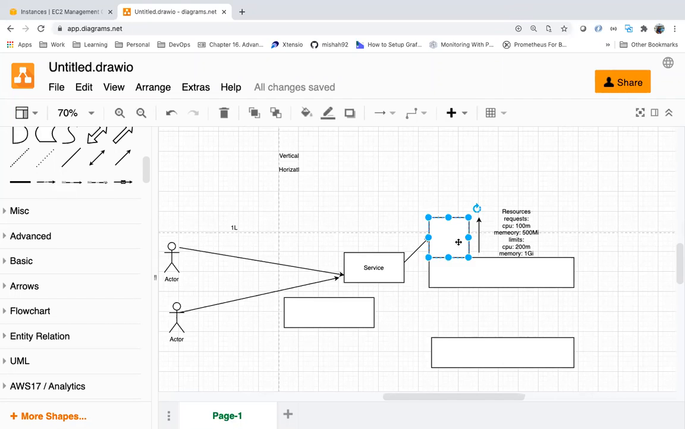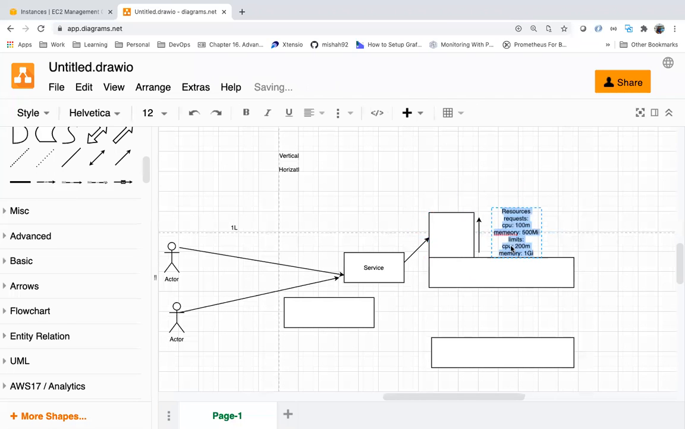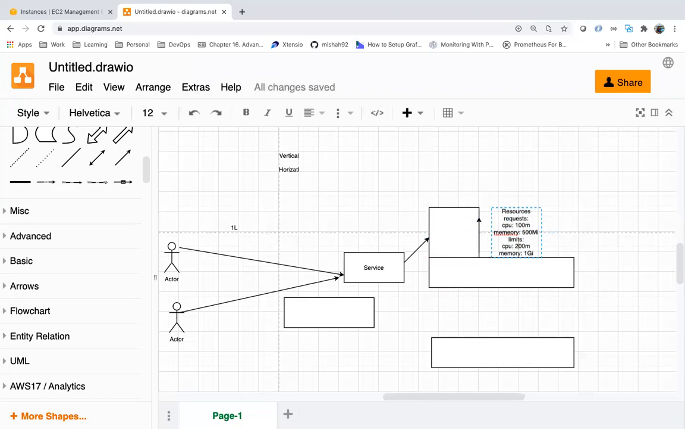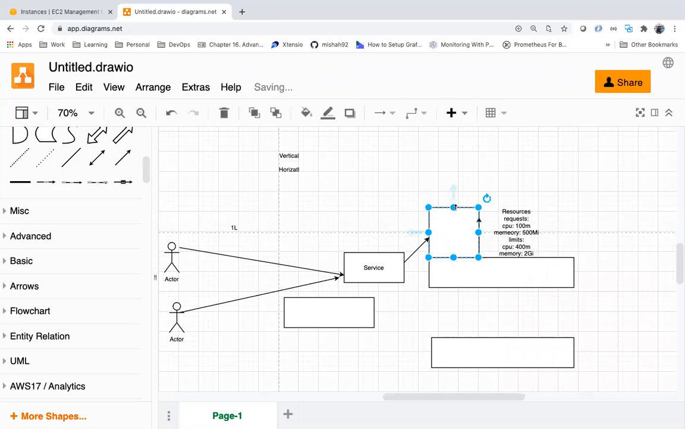What will happen in the vertical? It will increase the capacity of your pod. I mean to say, it will automatically change the limits. Automatically we can scale this from 200 to 400, and the limit we can increase from 1 GB to 2 GB, something like this. In vertical, you are not getting another replica, but you are increasing the capacity of this pod.